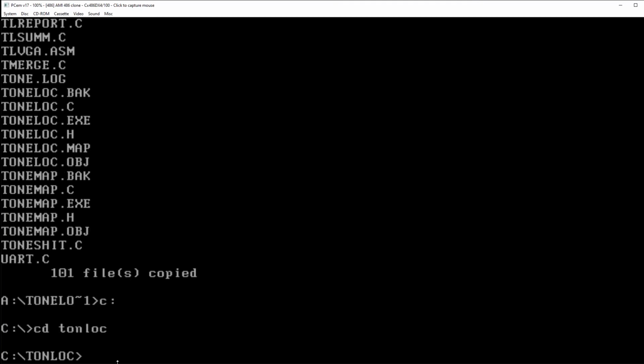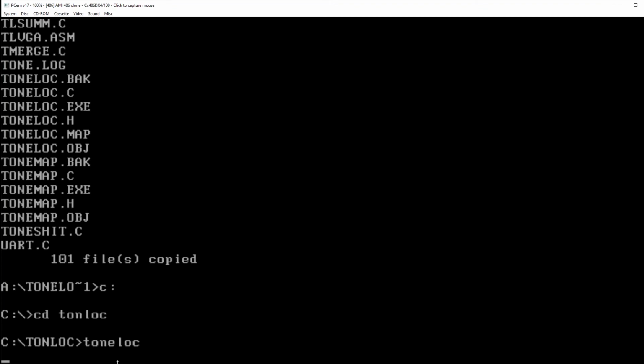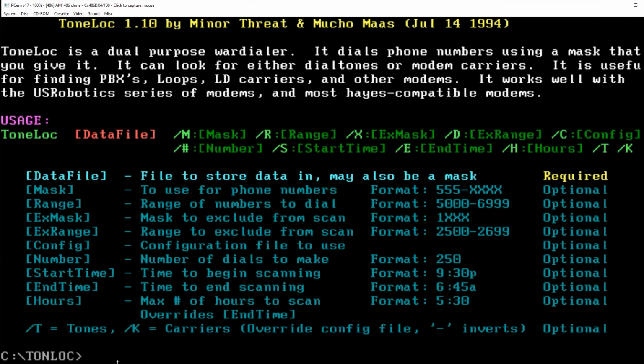There we go. Now, Tone Loc is short for tone locator. War dialing is the process of simply calling every phone number sequentially or randomly in an exchange and looking to see if a computer picks up. Generally, for kids, this was done overnight. So you'd wait until the parents went to sleep, you'd turn off your modem speaker, and you would start scanning.